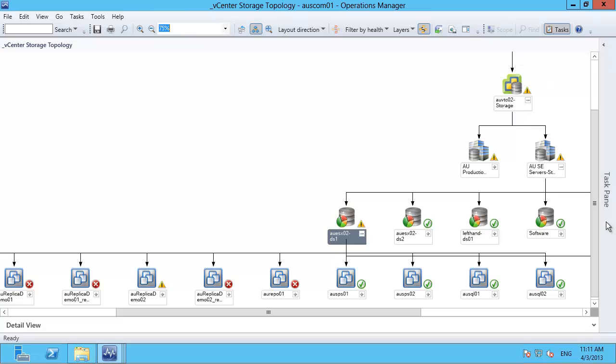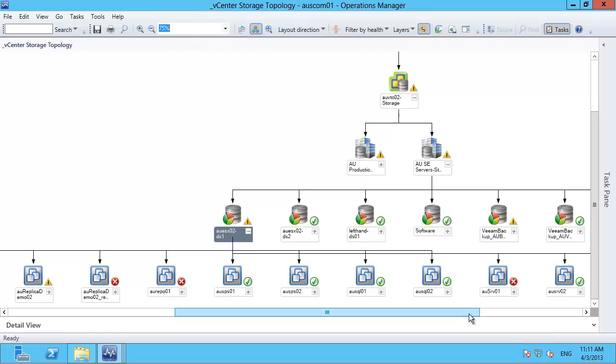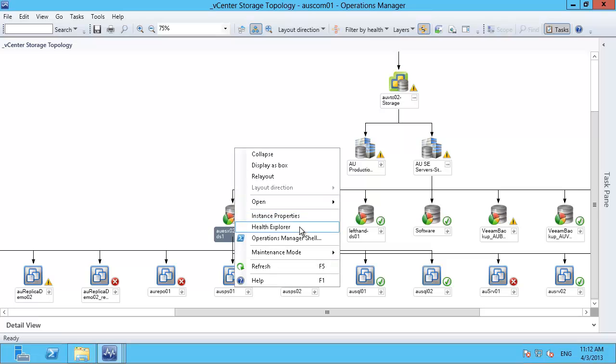It's dynamically updated, and what it's showing me is the relationship between my data stores and my clusters and vCenter instances and the virtual machines with health state that are presented underneath that. So as an operator, I can look at this and at a glance see all the VMs on a particular data store that may have an issue, and I can also identify any issues with that data store itself by simply drilling in and using traditional Ops Manager troubleshooting techniques like Health Explorer.